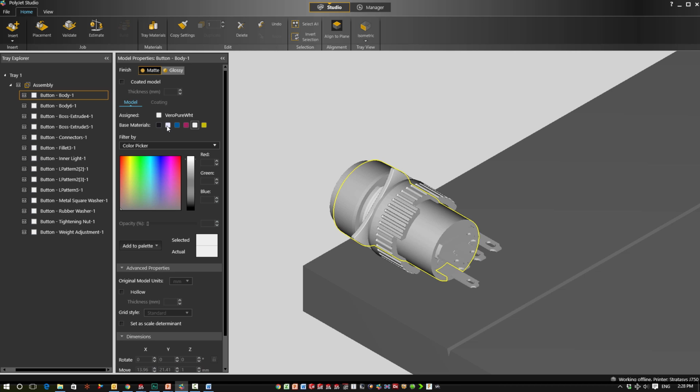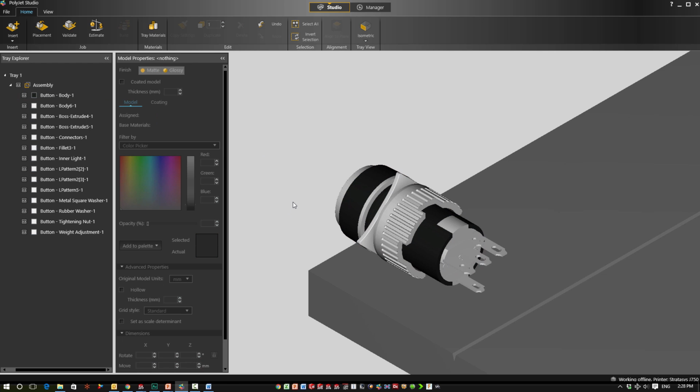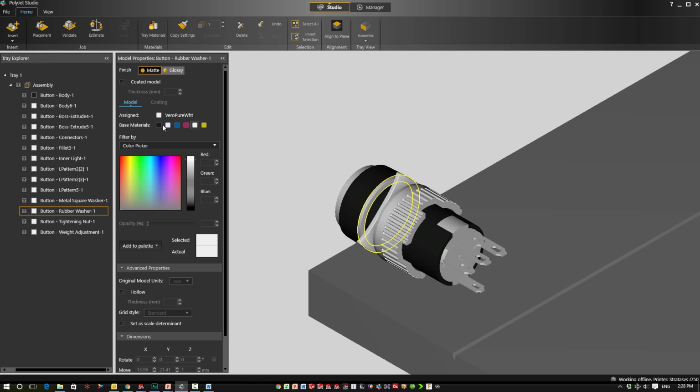So I have Vero Black, Vero Clear, Vero Cyan, Magenta, White, and Yellow loaded up. I'm going to be able to select a body, input an RGB value. So for this main body, it was a near black. So we'll just say 26, 26, 26. Okay. If I were to have a material that's a rubber-like material, I'll go and select that body and then just select a base material from the list of materials I have told PolyJet Studio I have selected.